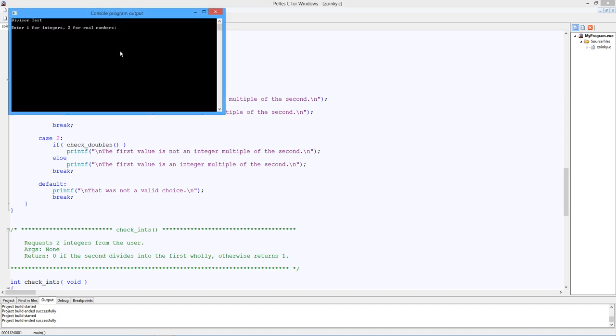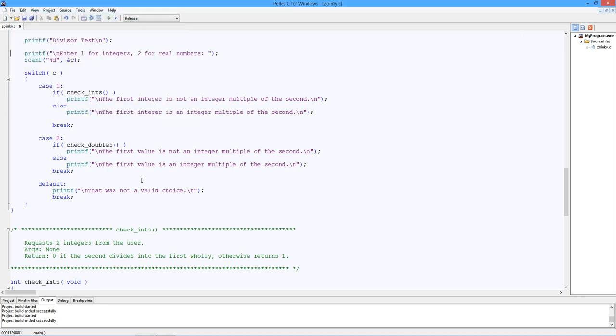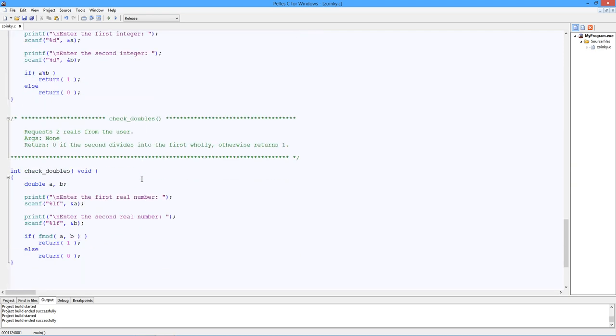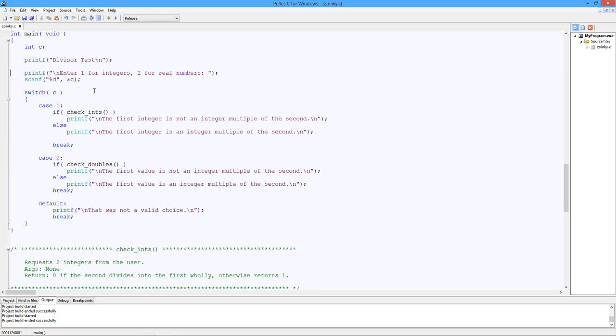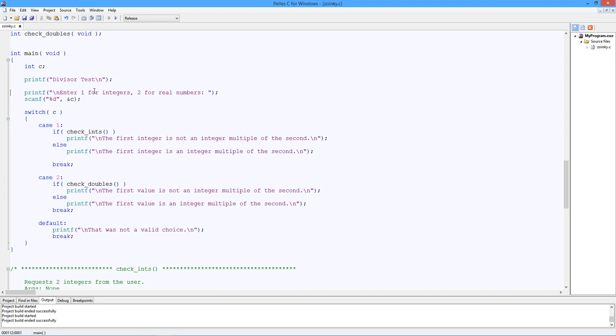Try it one more time. Sure, why not? Let's do some reals this time. The first real number is 34.5. The second real number is 2.17. I don't think that goes in evenly. It's not an integer multiple of the second. Okay. Yeah, I know this is kind of a goofy little contrived program, but it's here just to show how this all works, right? These are what I call do-nothing useful programs. In other words, they're not something you're going to use every day. They're here just to illustrate what's going on.